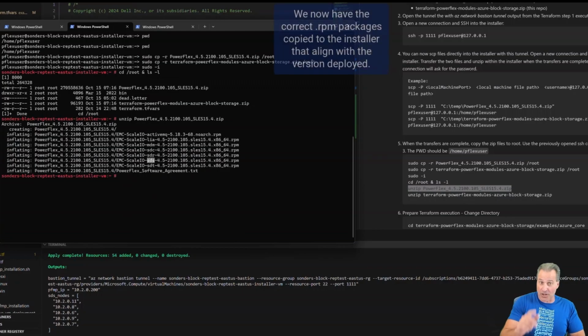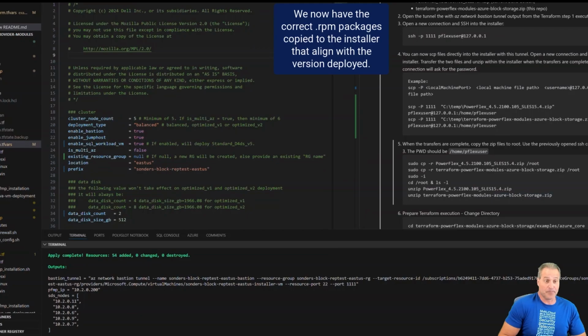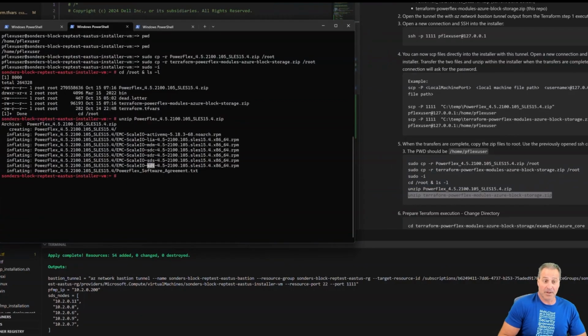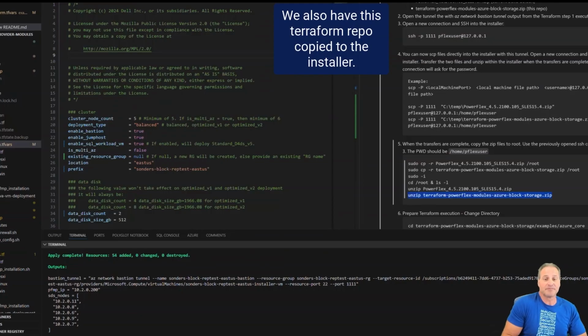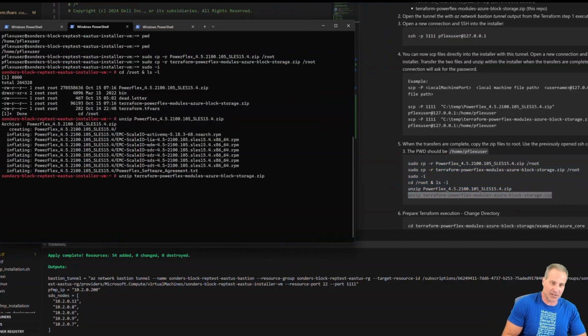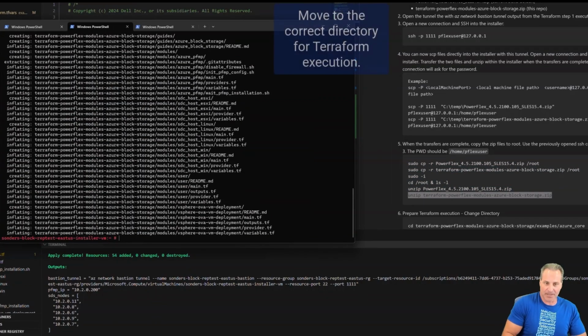There we go. There's all the packages that I'm going to need, that step 2 is going to need to finish up the PowerFlex install, so you have your storage cluster in the cloud. I'll unzip the Terraform repo. This repo we're working out of. I just copied the whole zip file up there. It makes it a little easier, a little faster. There we go, unzipped, perfect.